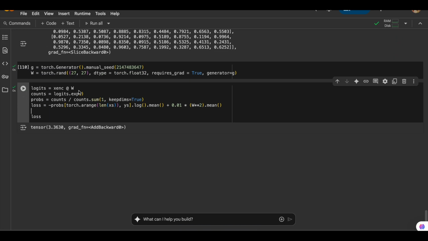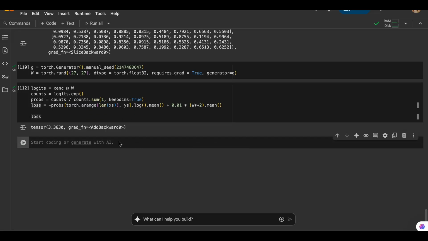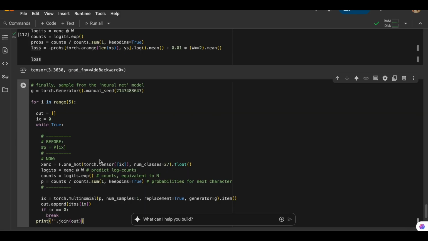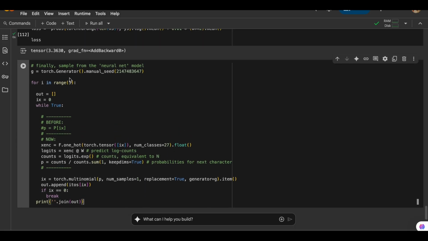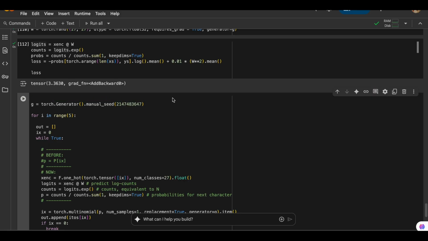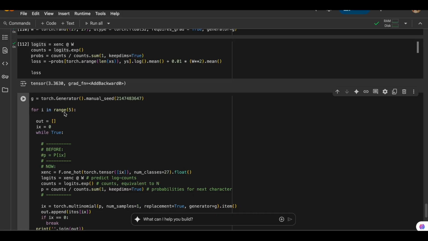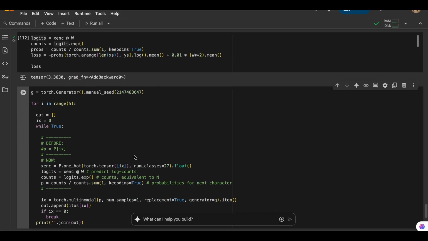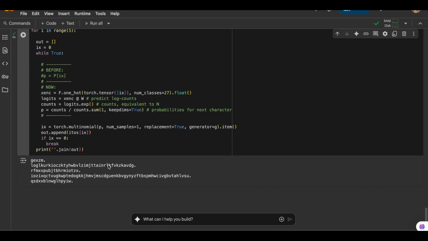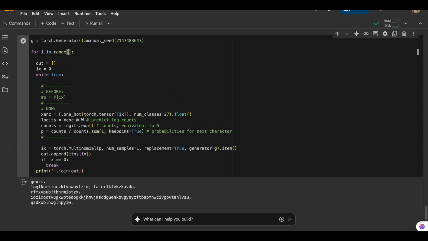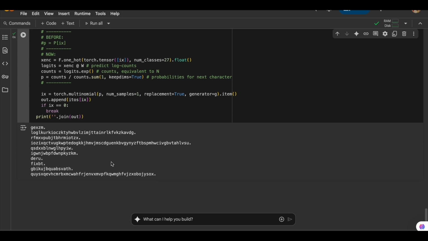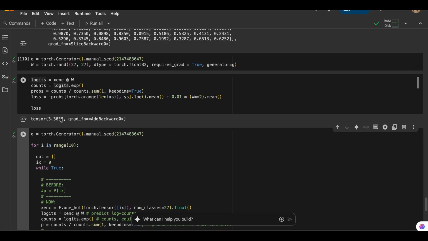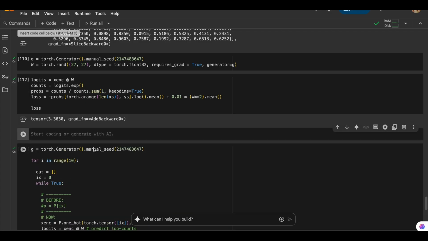And if we generate the names right now, we should get very bad names. Let's just generate 10 names right now. The names that we are getting are absolutely trash, because the neural net hasn't been trained yet. So let's actually train the neural net right now.